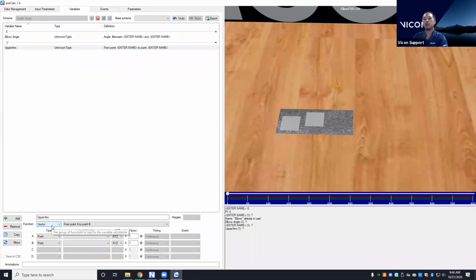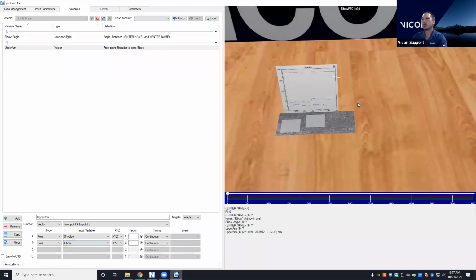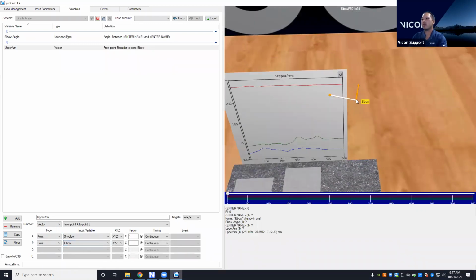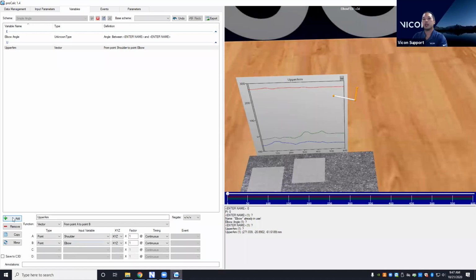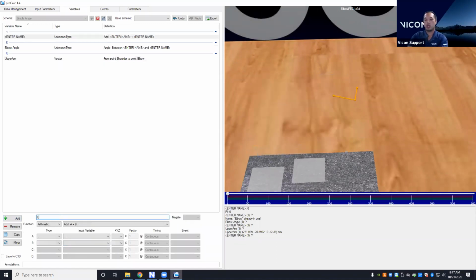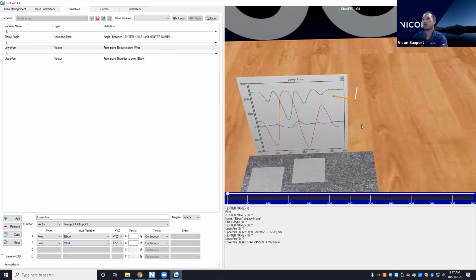Okay, so you've got your vector and then your 2 points. I will choose my shoulder and then my elbow as my first vector. So as soon as I do that, you can see that I've got a preview of that vector. I get that in the output log as well. I get the vector direction. Okay, and then I'm going to do the same thing for the lower arm. Again, the category is going to be a vector. I'm going to choose from point A to B. I'm going to choose now my elbow to my wrist. Again, getting that preview there.